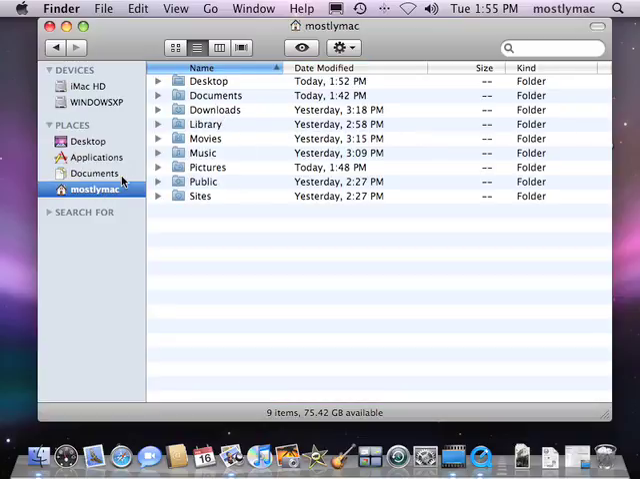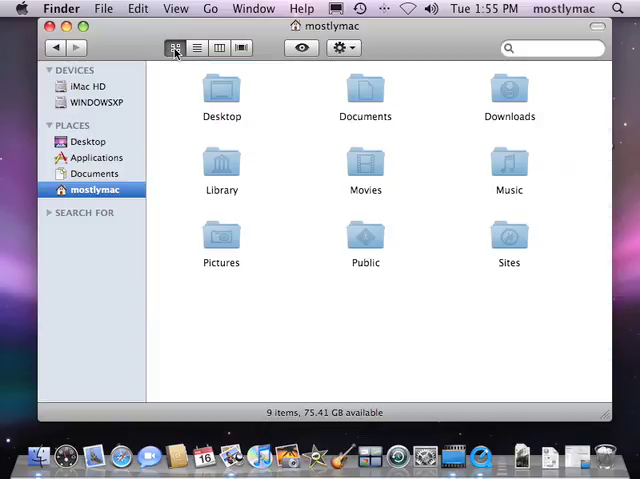Now, one thing you might want is, by default, I believe there's only a Documents folder here under Places. But let's say I'm going to want my Downloads folder, my Movies, Music, and Pictures here too, just to make it easier for me. What you can do is, we're going to make this a little bit easier for us. I'll explain this in a minute, but I'm going to change this from List View to Icon View. That's what that little button up there is for. Just make it a little bit easier to see.